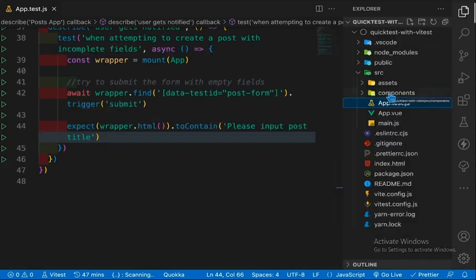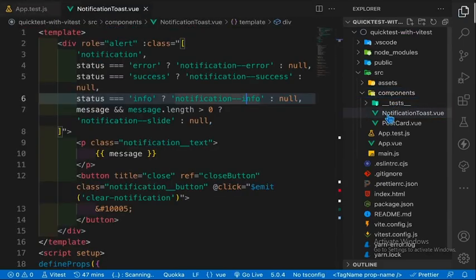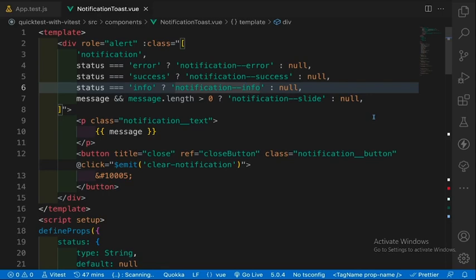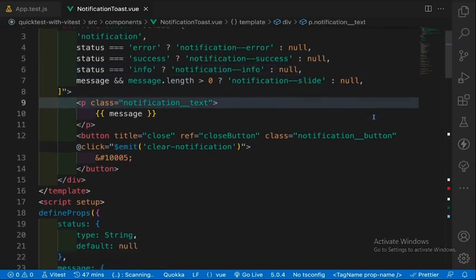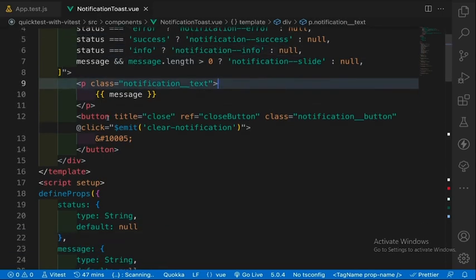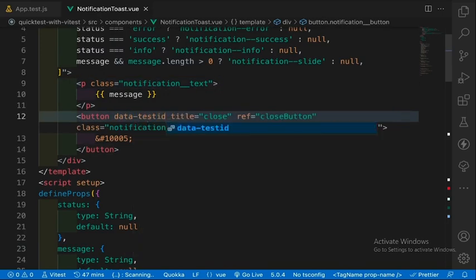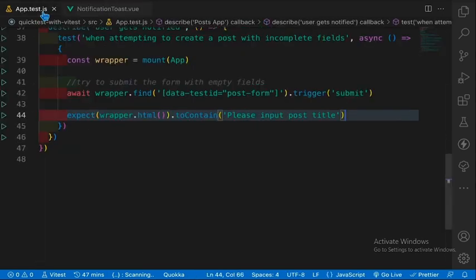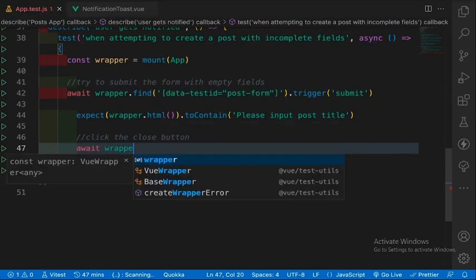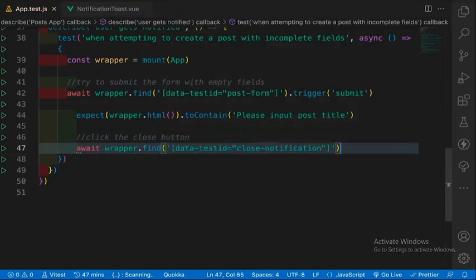Before we do that, let's go into our notification toast component and add a data test ID attribute to it so that it's easier to find in our tests. In our notification toast component, we can add a data test ID attribute with the name close notification. Now we can return to our test file and find this button with ease.